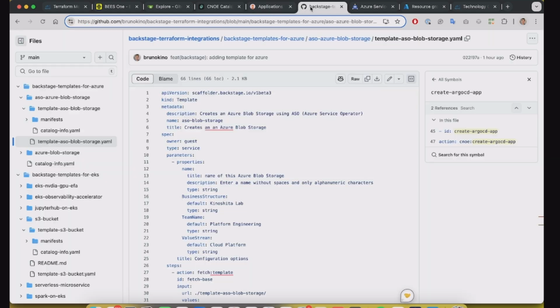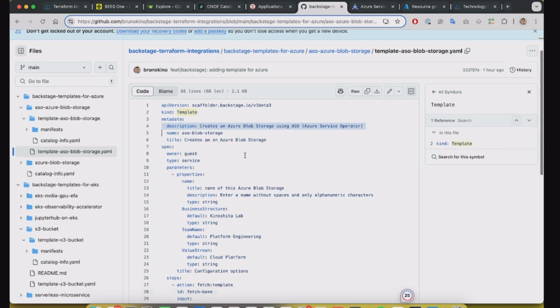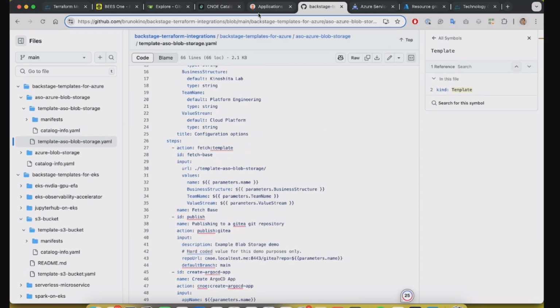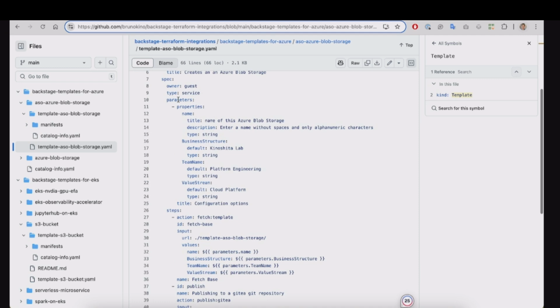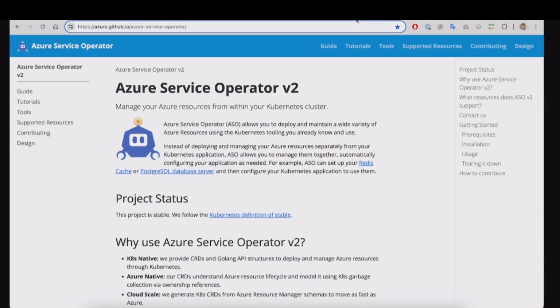So for that, I've created this custom template for Backstage. It's a template to create infrastructure on Azure. Basically, this template will ask for some information, and after that, it will create a manifest inside the Git repository, and it will connect it to Argo CD so that Argo CD manages the infrastructure in a GitOps way. So to do that, we are using the Azure Service Operator V2.